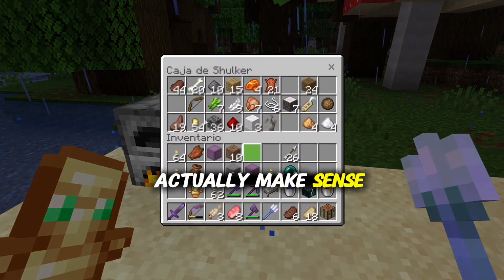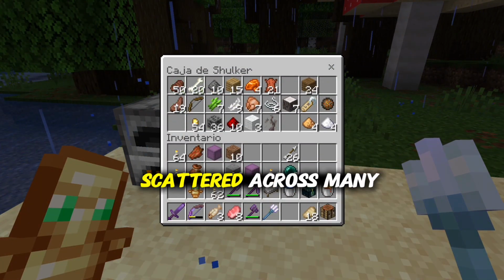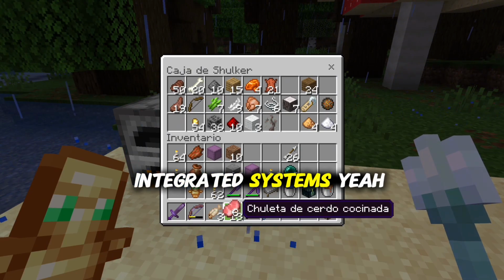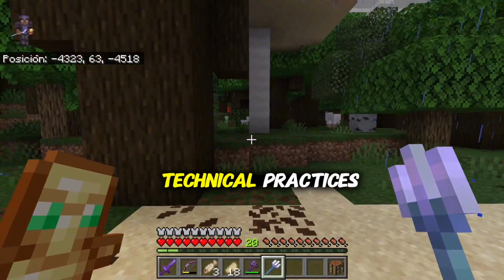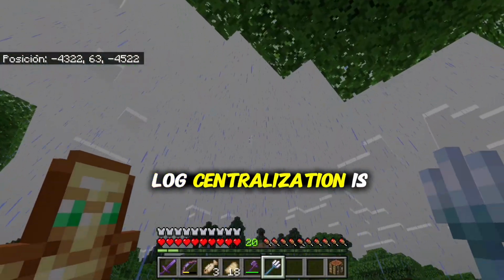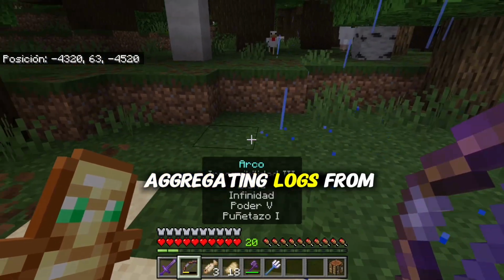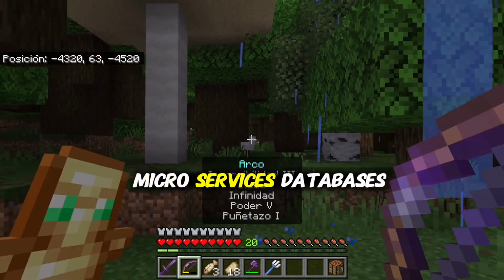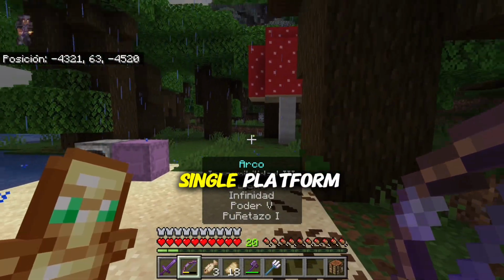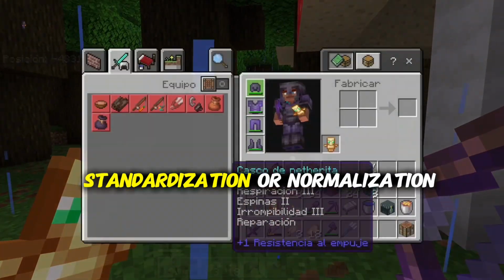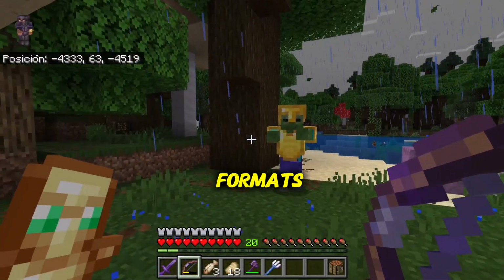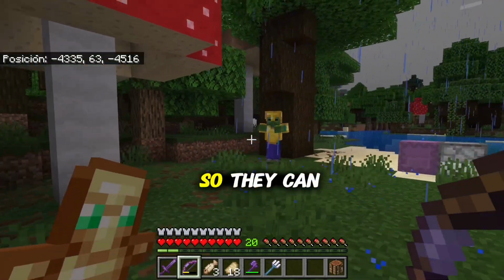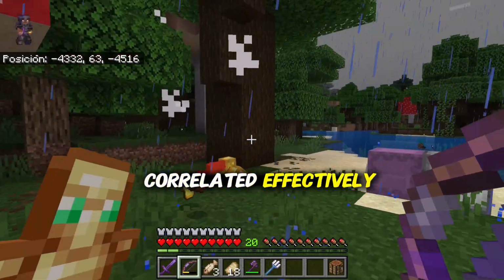How do you actually make sense of logs when they're potentially scattered across many different integrated systems? Yeah, that's a huge challenge. Effective log analysis requires specific technical practices. Log centralization is key, aggregating logs from all your different systems, microservices, databases, everything into a single platform. Standardization or normalization is the next step, converting logs from all those diverse formats into a consistent structure so they can be searched and correlated effectively.